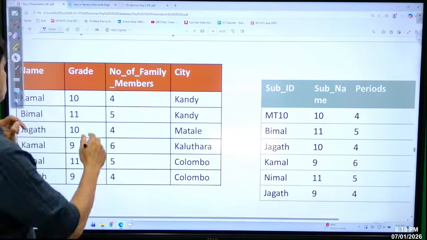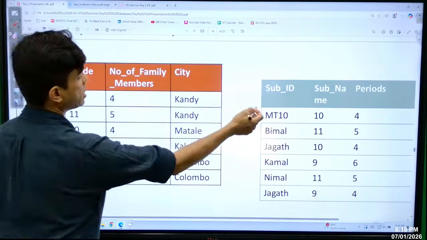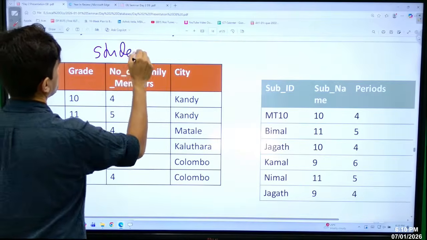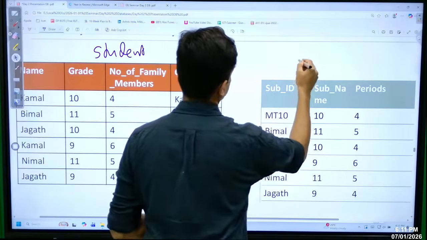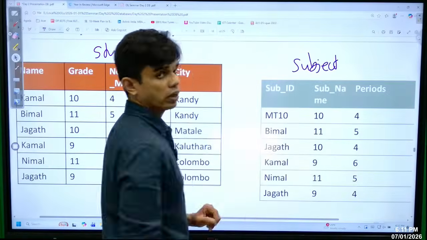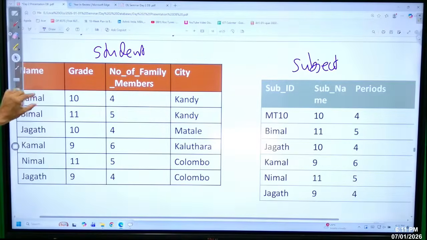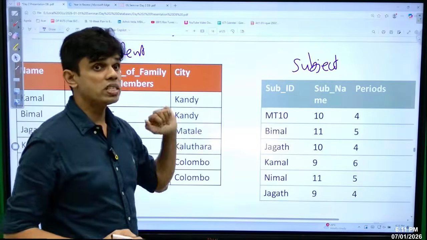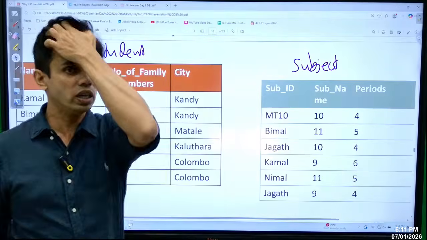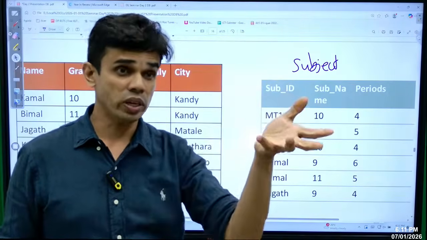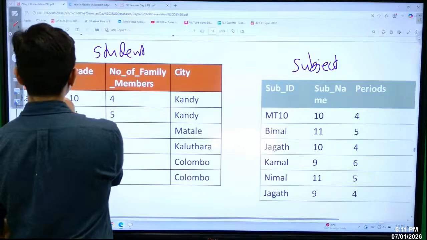Kamal, this is number of family members. This is subject. I may say this is student, the table student. This is going to be the other table subject. Then what's going on? One student here is doing how many subjects? You people, how many subjects do you do in your school? Many. You are doing 9 subjects, right? And now this student.